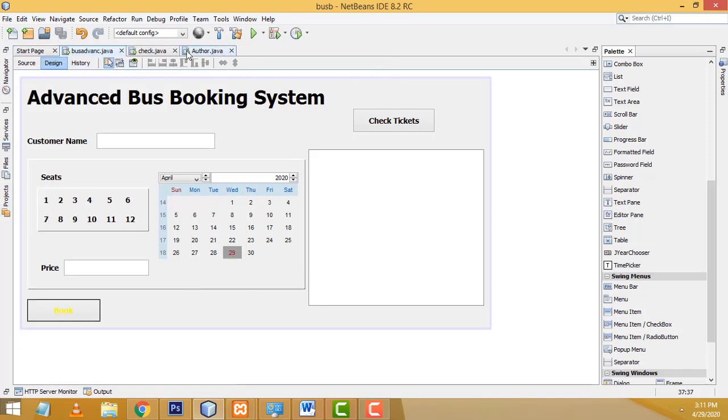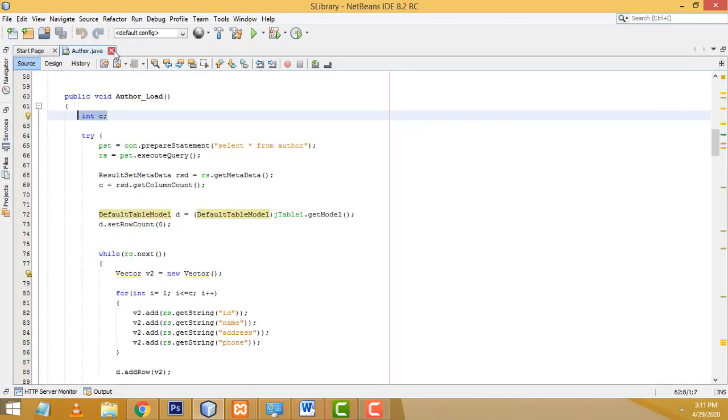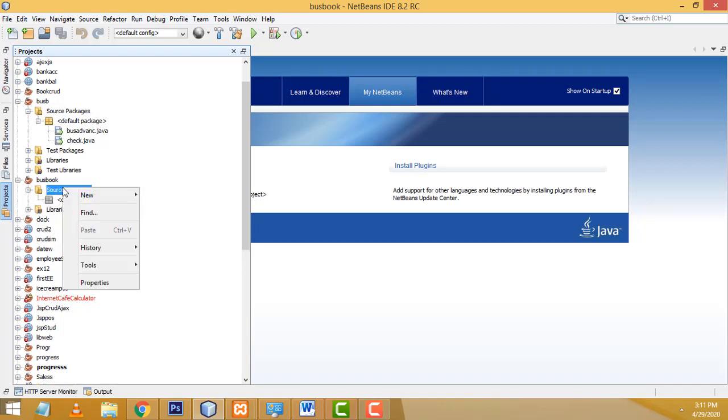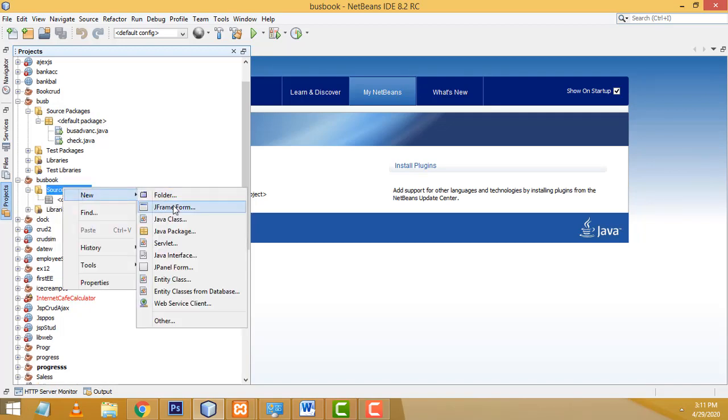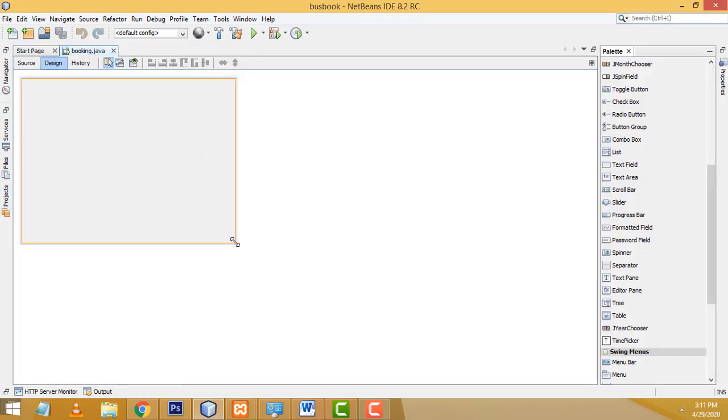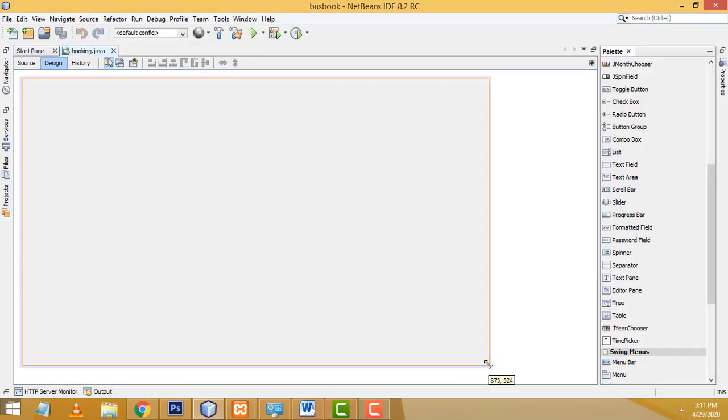I am going to remove all the stuff over here. This project consists of two major folders, source packages and libraries. Select the source packages folder, new JFrame form. Here we have to name this class booking, right? Finish. This is the empty form. Now I am going to design the form here.